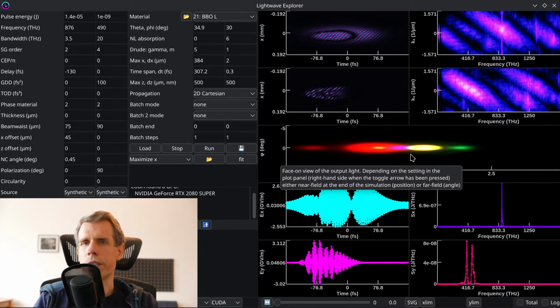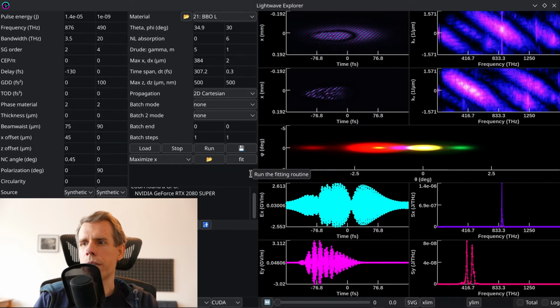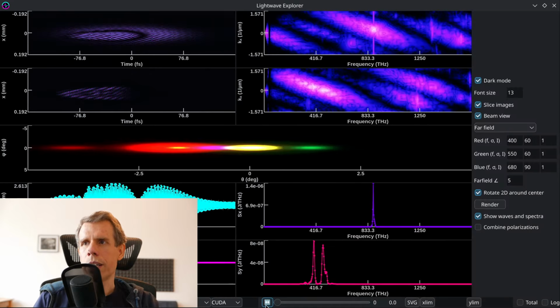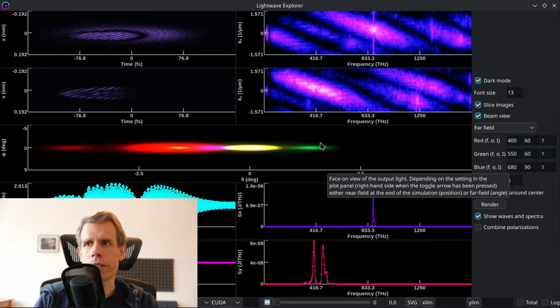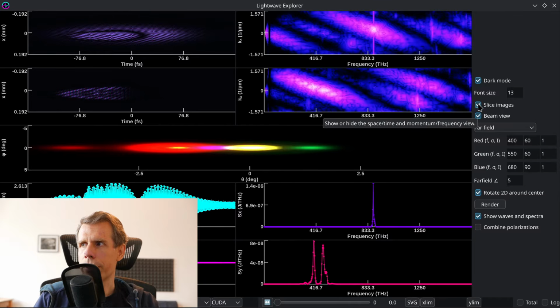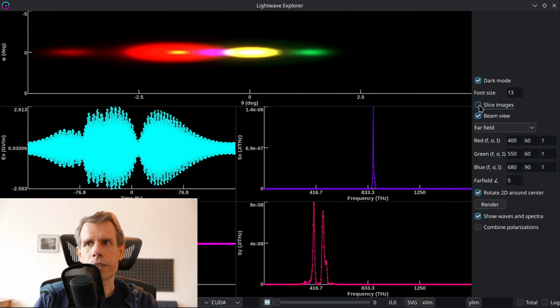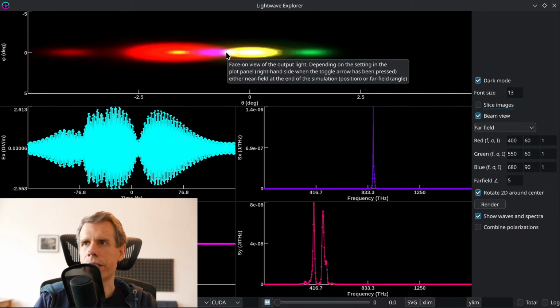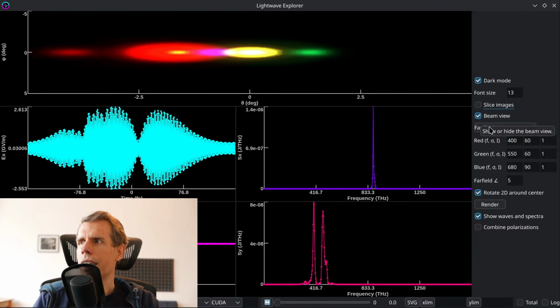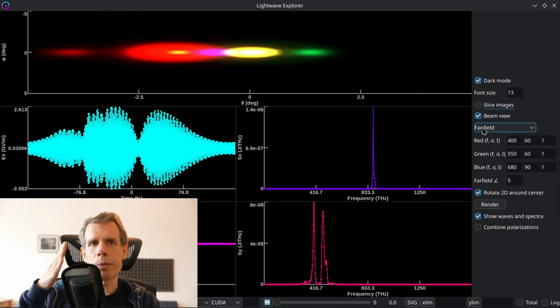Now you can adjust the properties of this image by going down here to this button with the two arrows on it to pop out the controls for the plot. In here, you can also turn on and off the different parts of the plotting. So what we can do is turn off these images at the top in order to have a bigger view of this beam here. This beam is in the far field, right? So this is what we would see with a screen far away from the crystal. That's why the two dimensions are both angles.